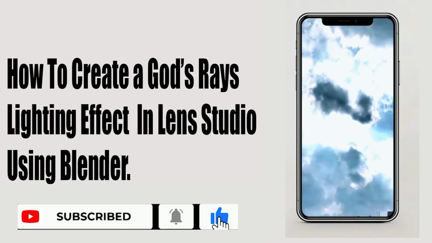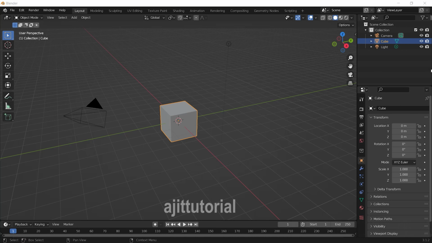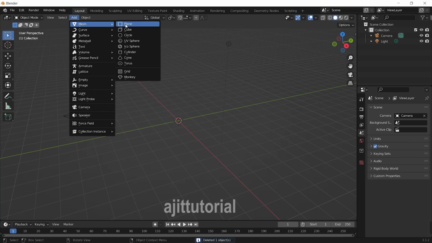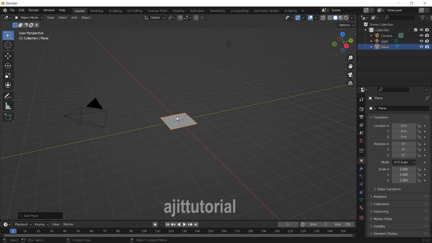Now let's start. If you have not yet installed the Blender software, do install it to follow me. Here I am going to show you how to create 64 planes. It's very simple. First, select this box and delete it, and then go to Add, Mesh, and choose Plane. Now we have created the plane.